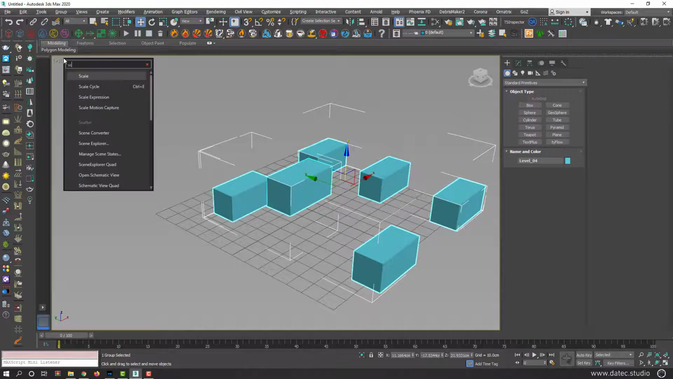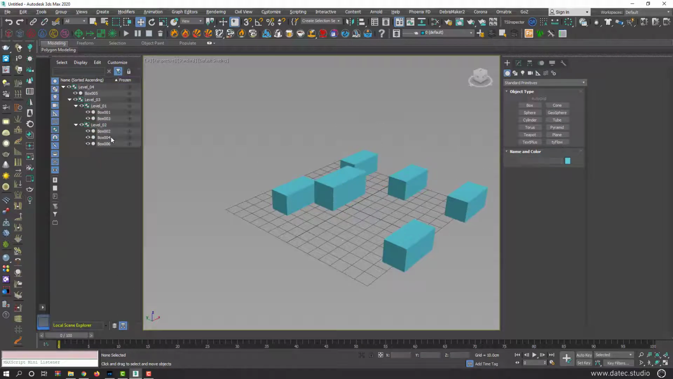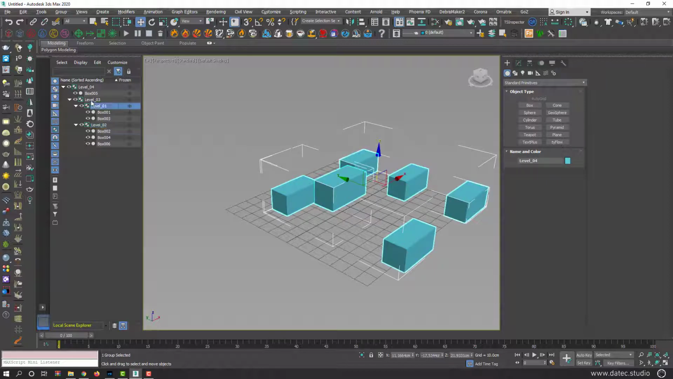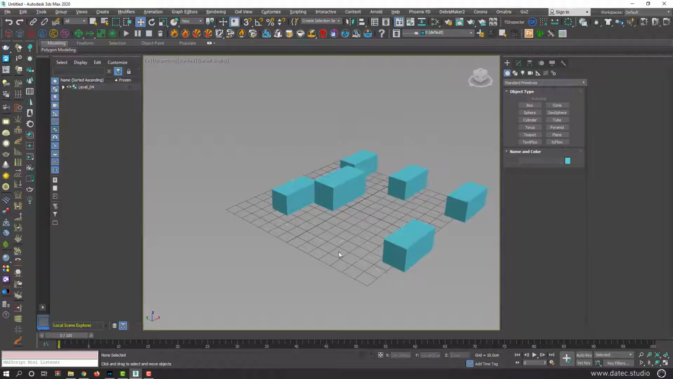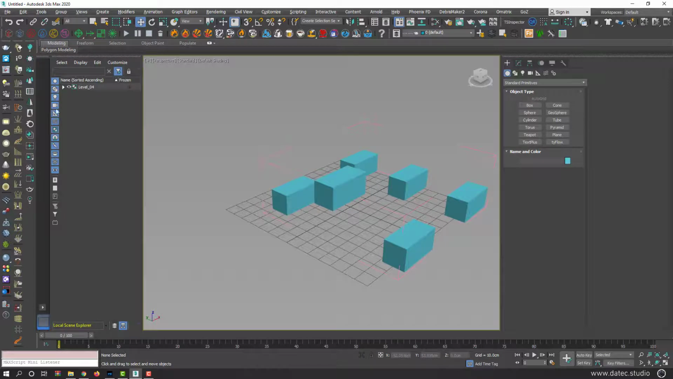If I bring my Scene Explorer and display with hierarchy, as you see, we have several levels here, and here. If I select my group, which the last group is Level 04, and go to Group and Open, as you see, only Level 4 opened.